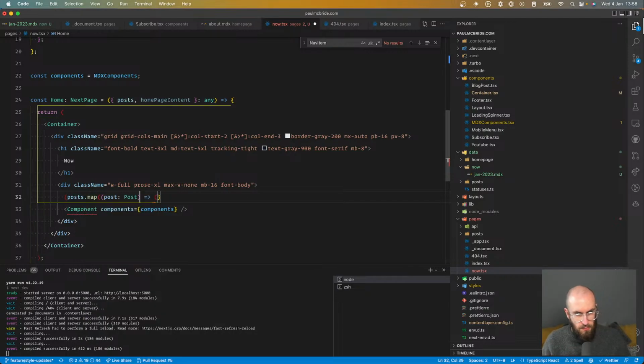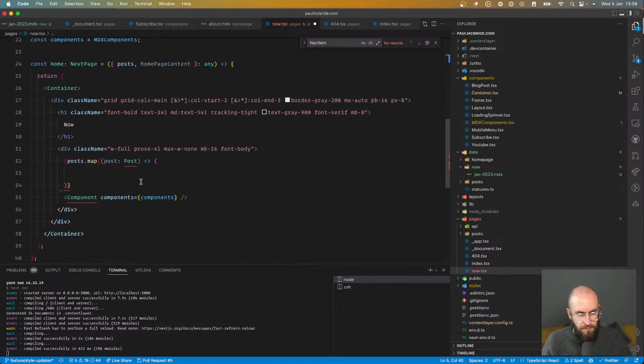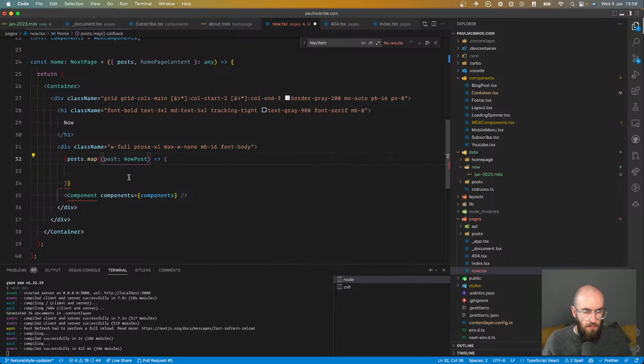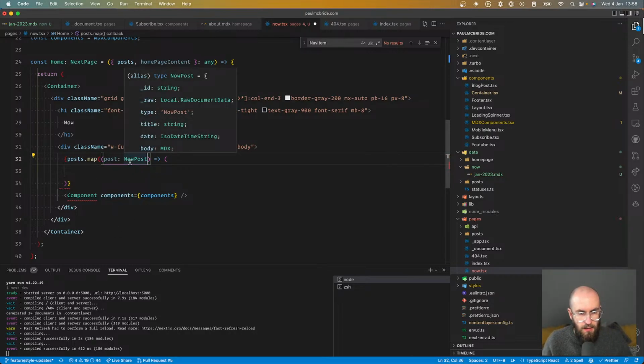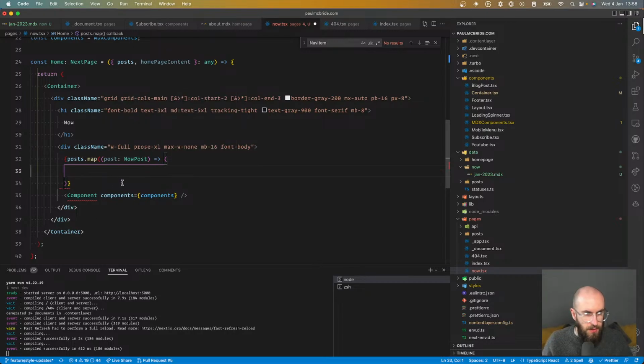Posts map thinks it's a post, but it's not. It's a Now post. I need to import that, I think. This is the reason I like using this. I now have a predefined TypeScript type for me. It's auto-generated. It contains all the stuff that I need to make sure that I'm not doing anything dumb, which is very nice.